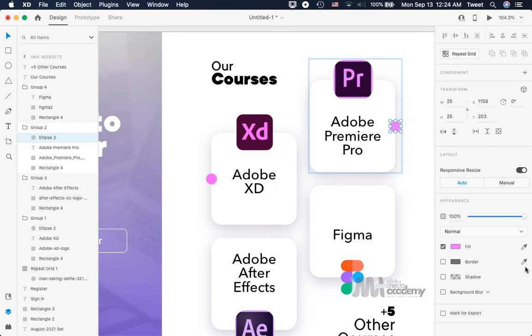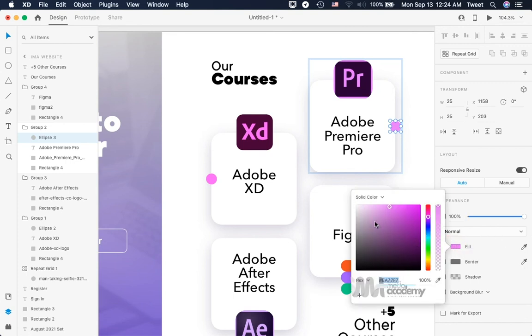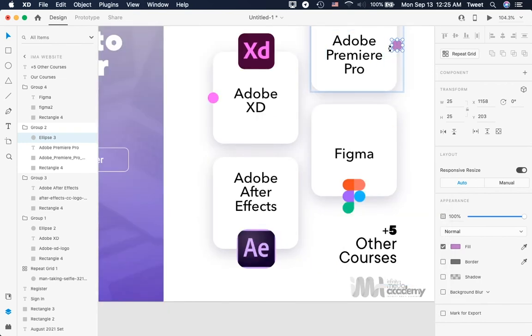Okay, let me make it darker a little bit. Okay, just something like this. Okay, so I'm going to copy from the Adobe Premiere Pro, then paste in the Adobe After Effects courses.